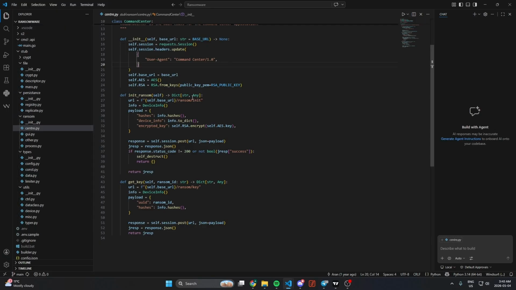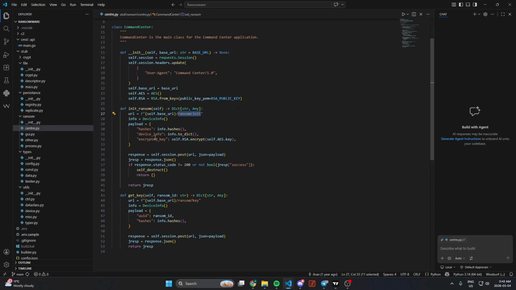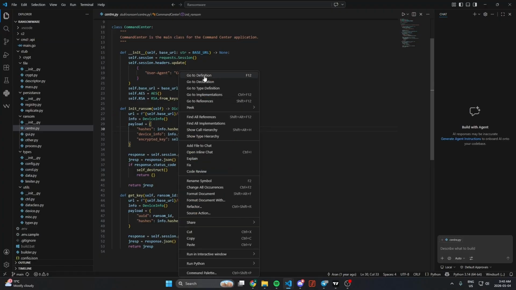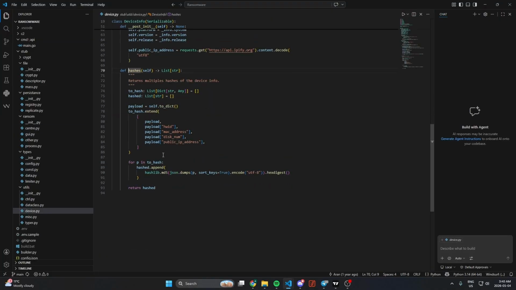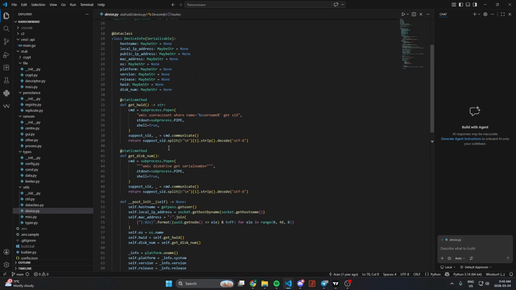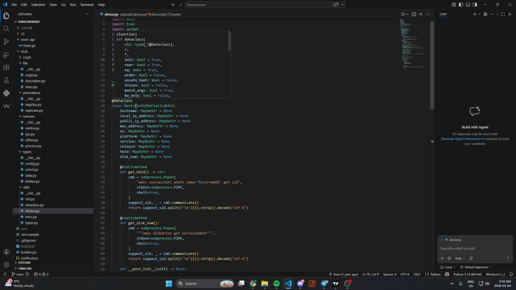Init ransom, and then these are the endpoints we have hosted on the Golang server. We got the base URL. Then we send over the hashes. All right, I guess we're looking at this now. Device info. Host name, local, public IP, MAC address, OS, platform, version, release, HYW ID, disnum. These are all just string or none.